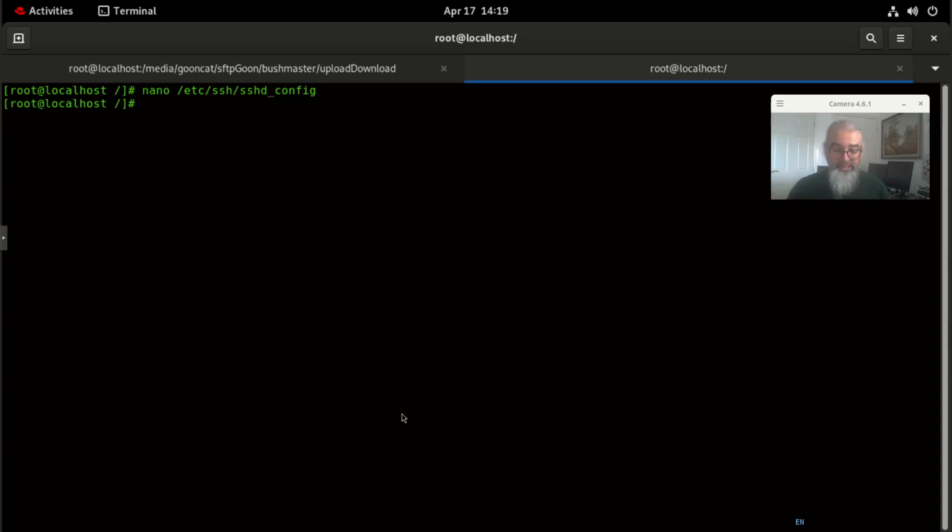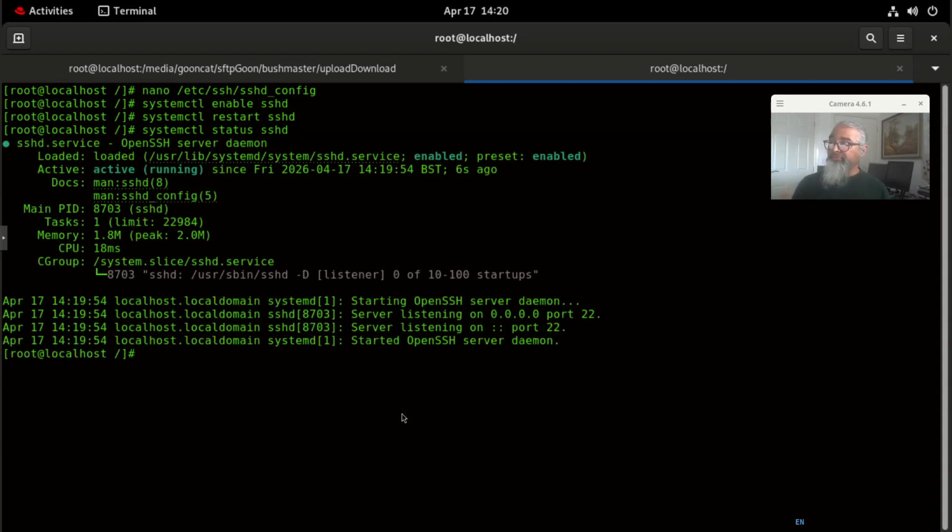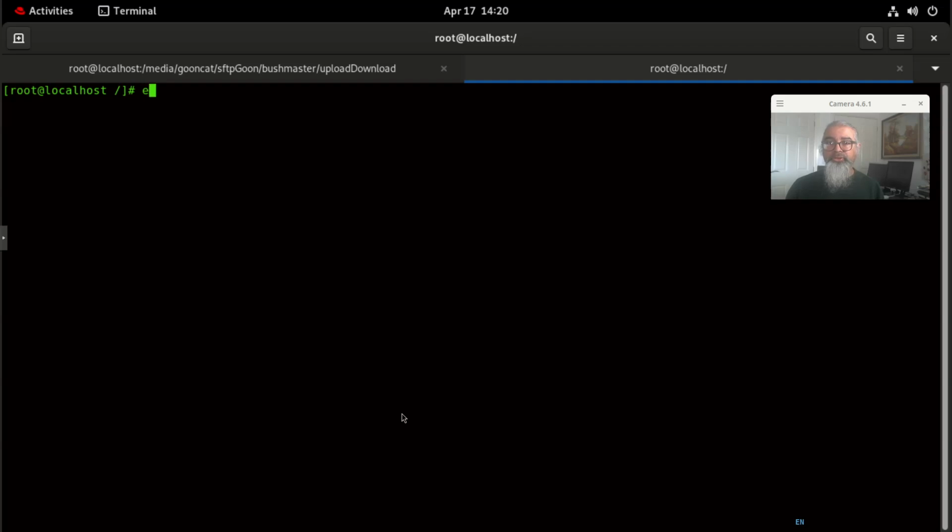Now we're going to do systemctl enable sshd. That basically means every time it's mounted. Then do systemctl restart sshd. Okay, and then systemctl status sshd. If it's running and everything went right, then we are okay. Do hostname -i at this stage, so we know it's 192.168.1.175.